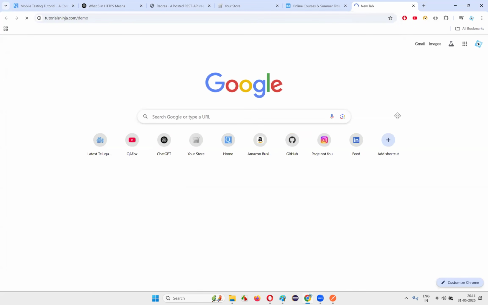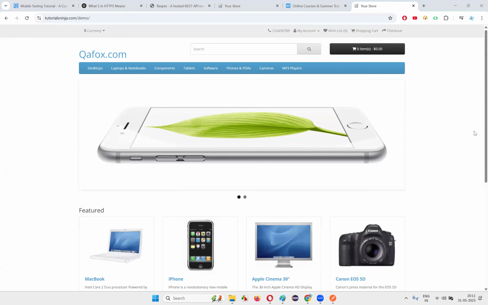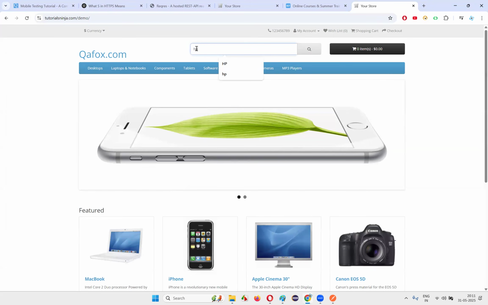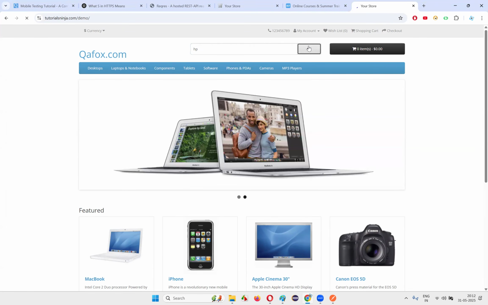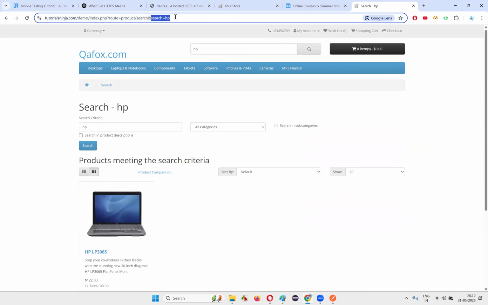Let me go here and search for a product. Yes, to access a specific resource, we use query parameters. Yes, maybe that's correct also. If I search for HP here and click on the search button, just observe the URL, guys. Is a query parameter getting added here? Yes or no? Okay, this is a query parameter, guys. Search is equal to HP is getting added as a query parameter.